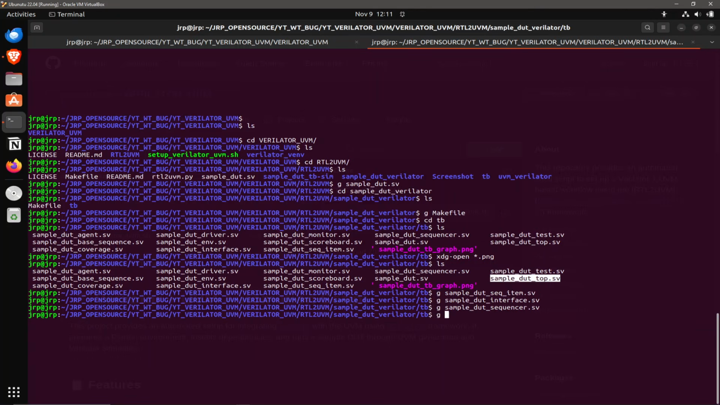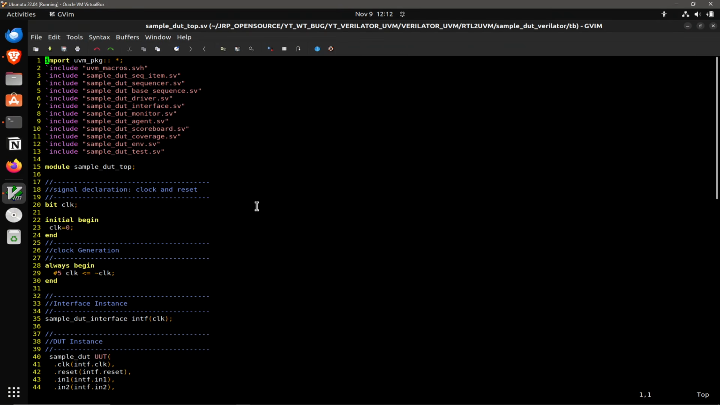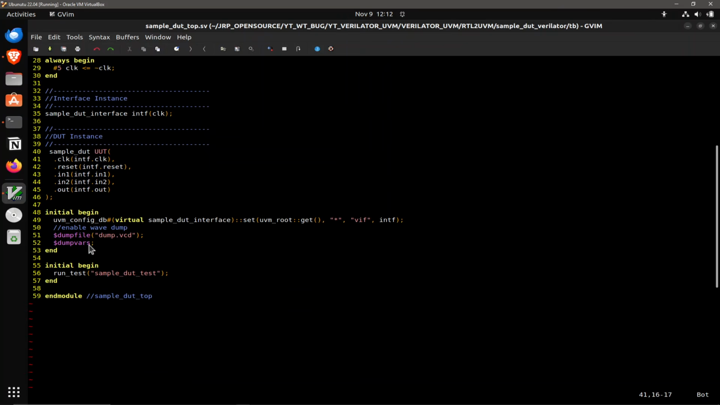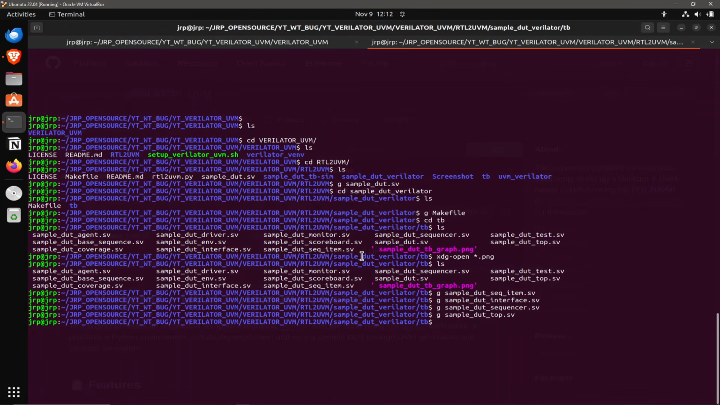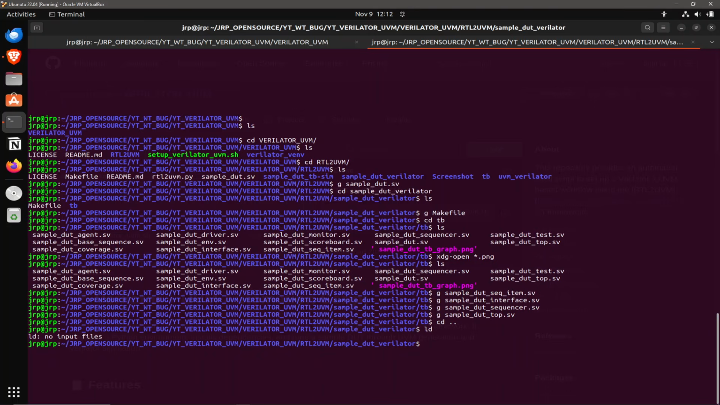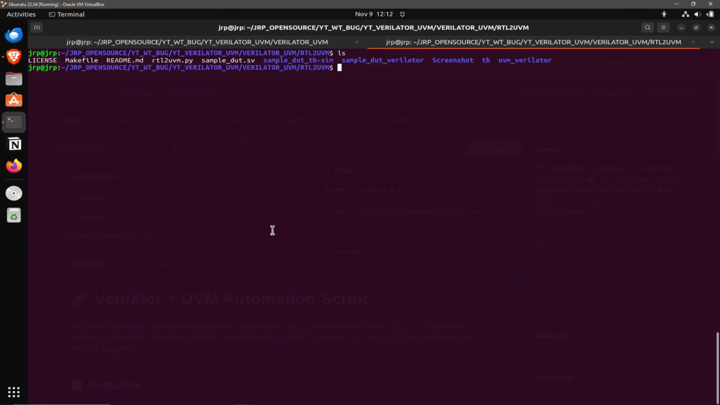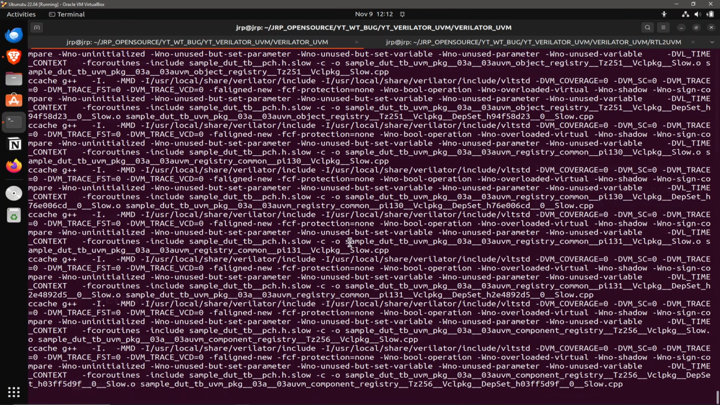So it's generated, and this is the TB top which it has generated. Okay, so it will just include the macro, generate a clock, instantiate, dump, test. Everything will be generated based on the RTL file. So if you want to experiment with a different RTL file, you can replace sample dut.sv with your RTL file and experiment with RTL to UVM. So this is how it will work, and it will take 20 minutes to run.